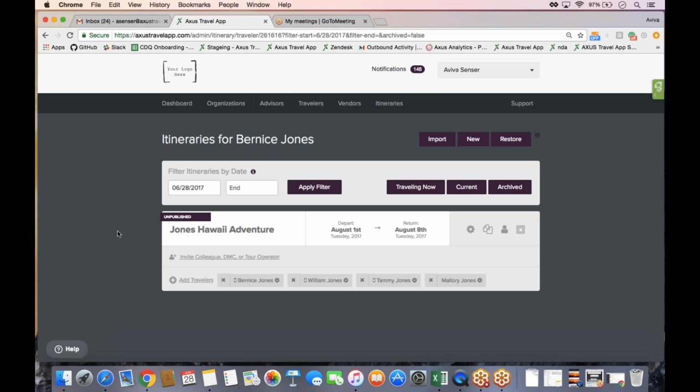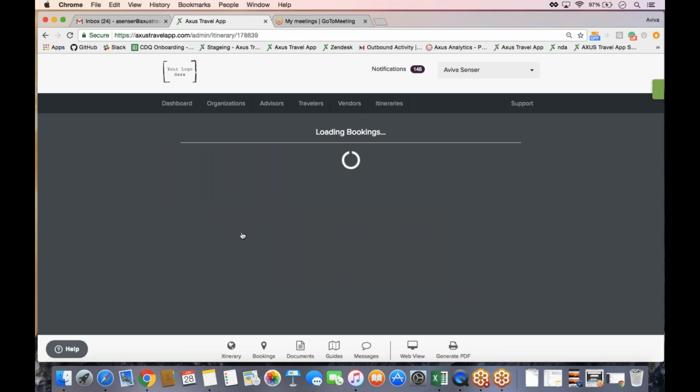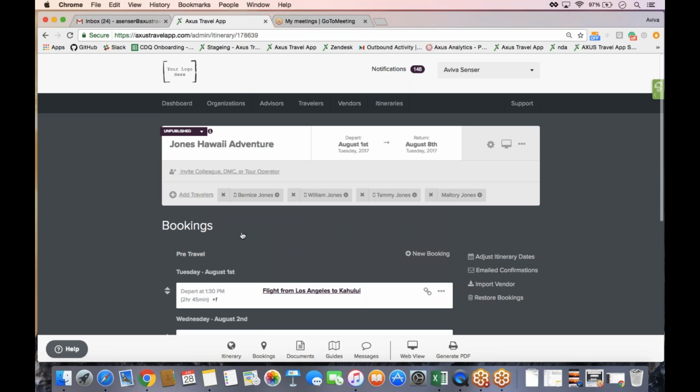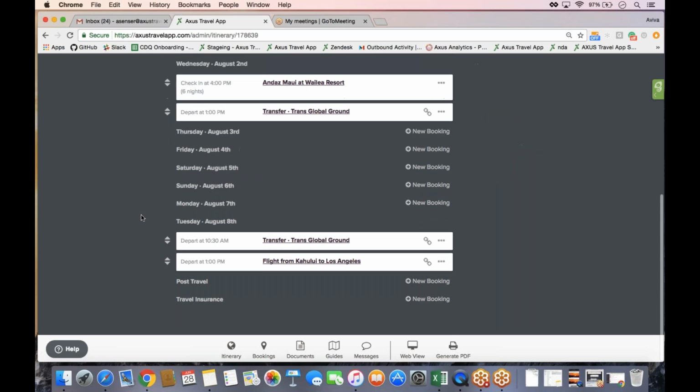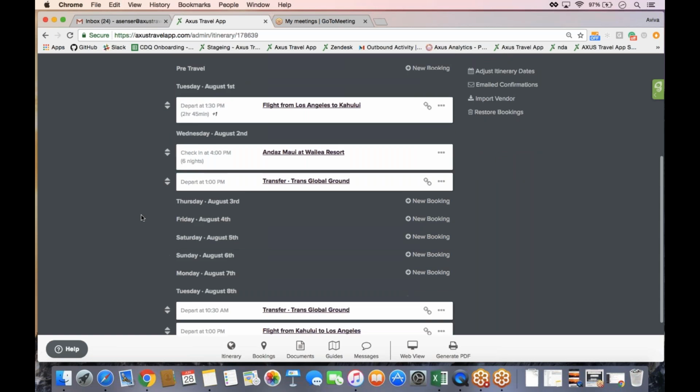This is what you'll initially see on your itineraries page, your itinerary level information. So to enter into the actual itinerary, click on the title, and this will pull you into your booking section. So we can start to see all of the reservations that have come over as bookings in AXUS. So we convert those reservations and we add individual booking segments. We put it under the date and we have all that information.